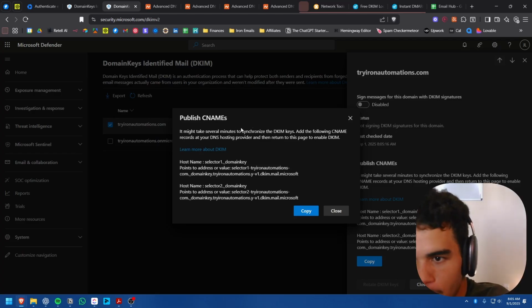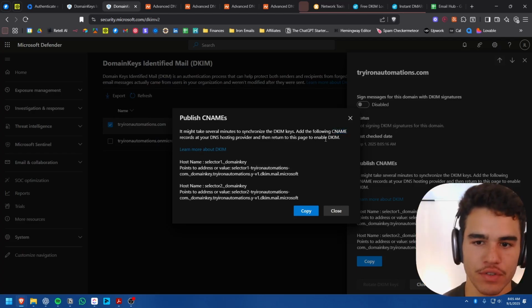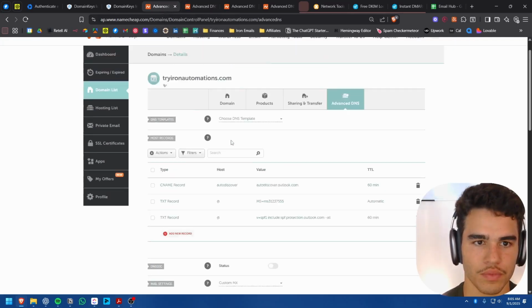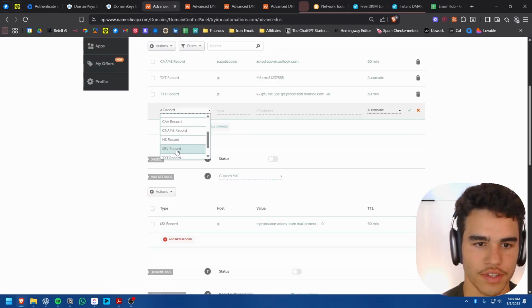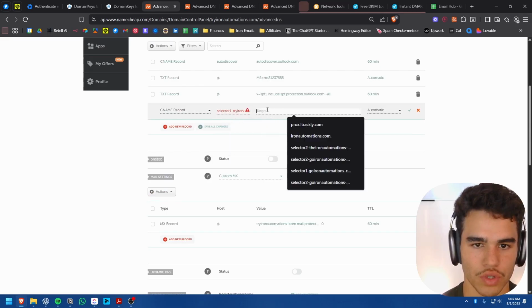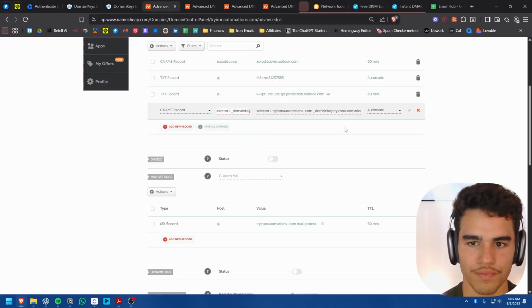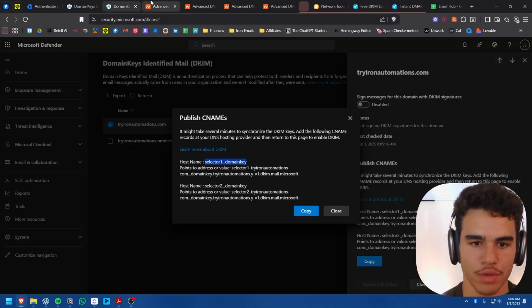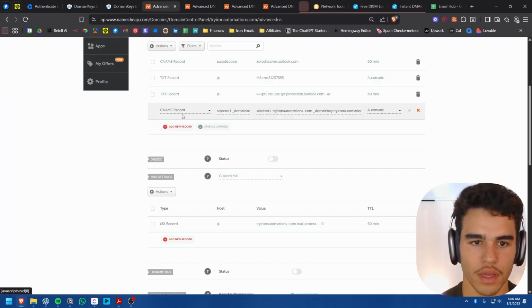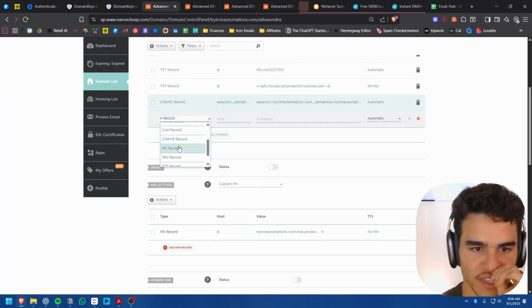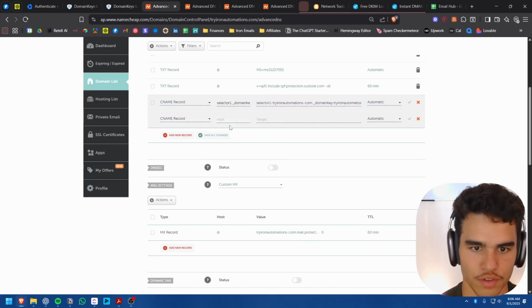So this is going to be under our CNAME records, and it gives us all the information that we need. Host points to this address or value. We're going to copy this. Yep, right here. So this is a CNAME record. Hosts. Nope, we got the value here. Let's go back here. Selector one domain key. Boom. Let's see what time it wants us to put on there. Doesn't matter. Boom. Done. Add a new CNAME record. We're gonna do this. Just copy that over.